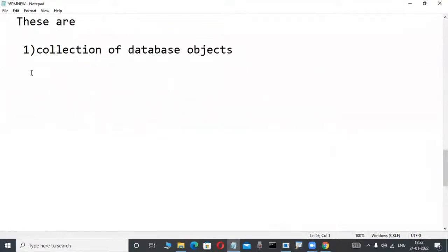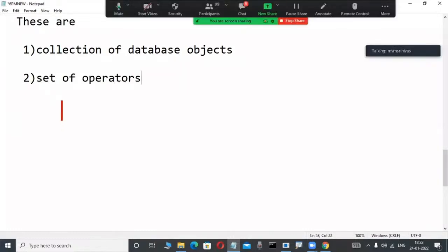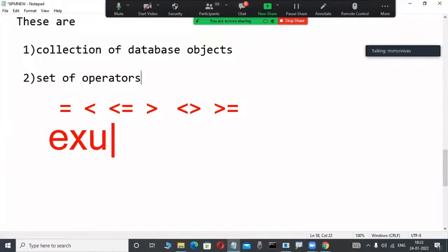That's why collection of database objects is very easy. In our courses we are learning not only the collection of database objects. In any relational data model product, another easy concept is there. What is that? A set of operators is available. Operators, like in C language or Java: equal to, less than or equal to, greater than or equal to, not equal to. These types of operators are there. We are thinking not only of these operators, but also a set of different operators in every relational data model. Suppose exists is an operator.